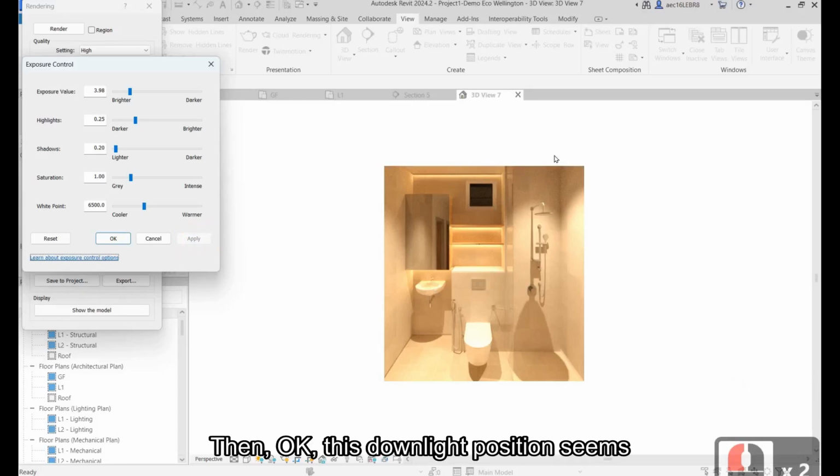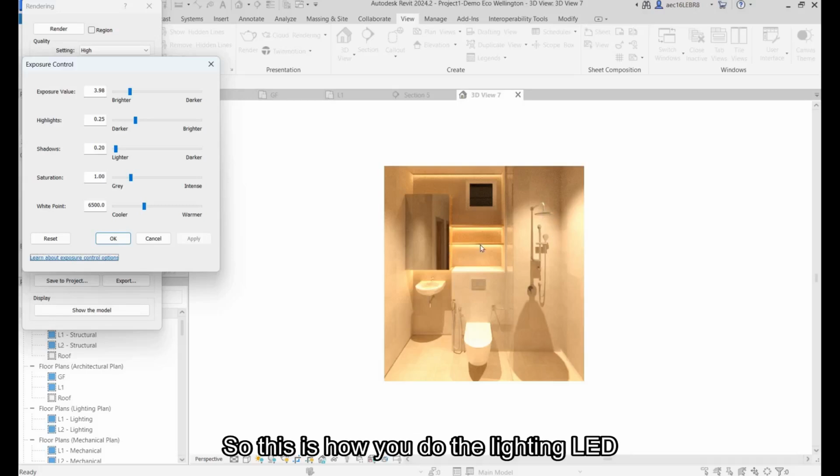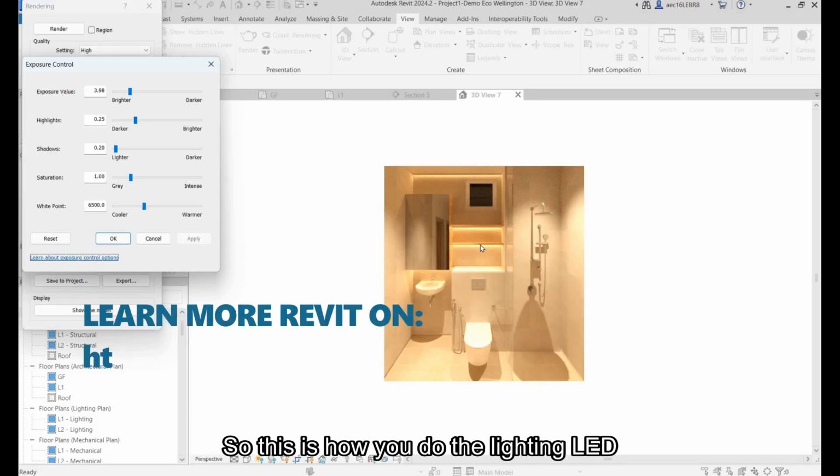Then, okay, this downlight position seems not correct because it creates a very big shadow of the shower head over here. You can adjust the downlight slightly behind, away from the shower head here. So this is how you do the LED strip lighting rendering.